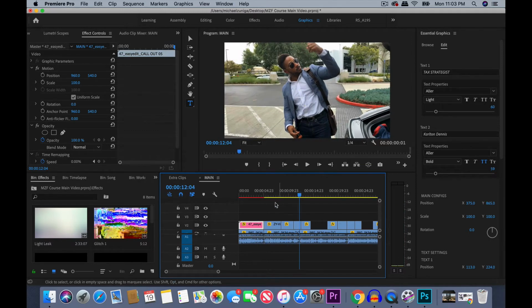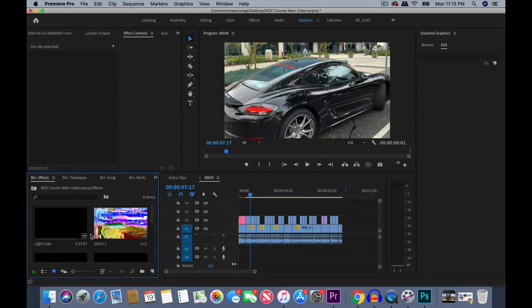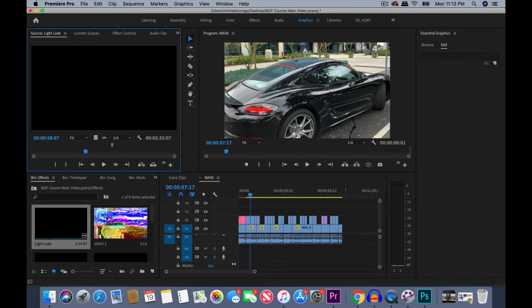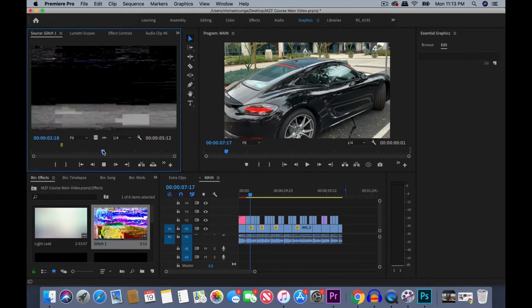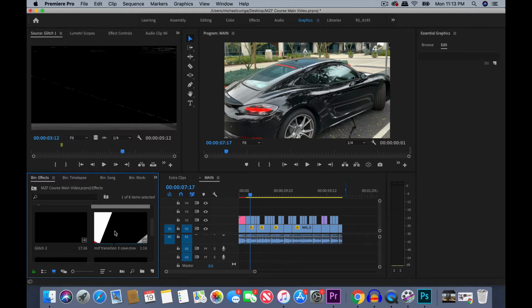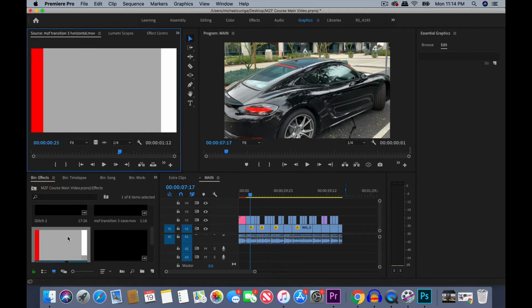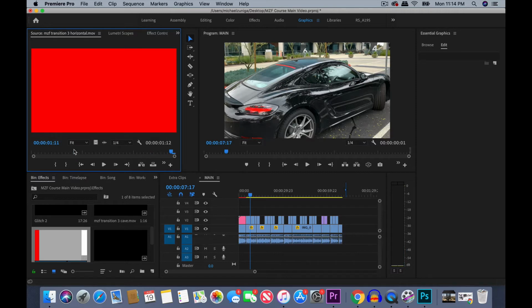transitions and effects. So I actually added a bin here for effects. And as you can see, I added some light leaks, added some glitches, and I also added some extra transitions here that we can add in.